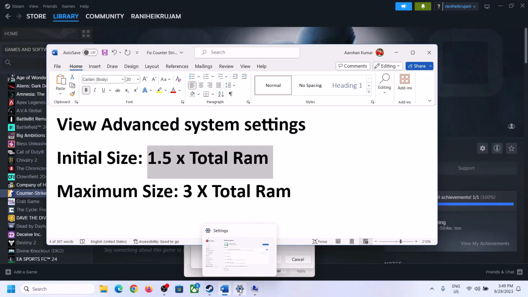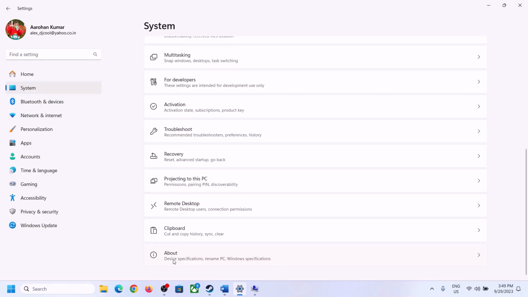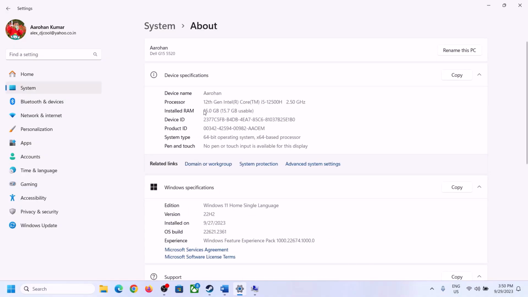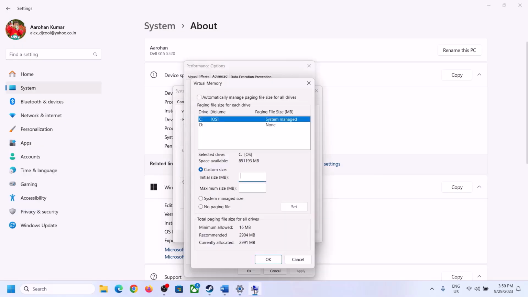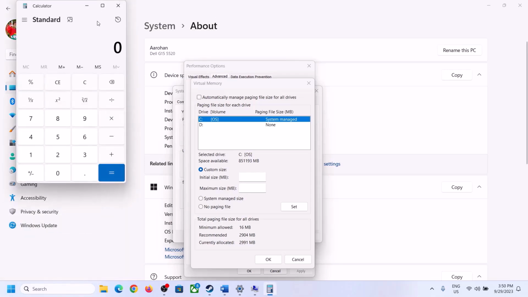You can check the total RAM in Windows settings. Go to system and then go to about, and total RAM in my case is 16 GB. So you can calculate accordingly. In my case it's 16 GB, so I will calculate as per 16 GB. First of all we have to convert 16 GB into megabytes, so we will open calculator. Type in calculator in the run box and then click on OK.